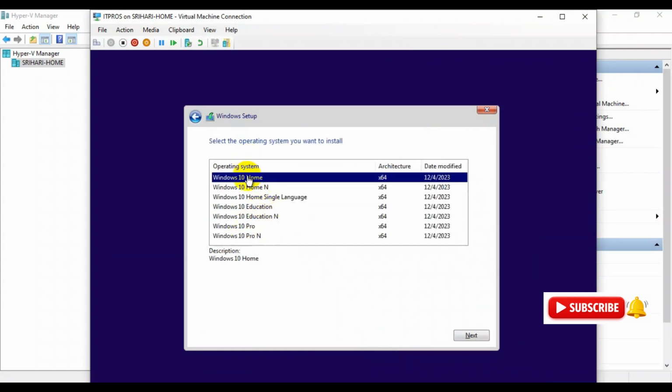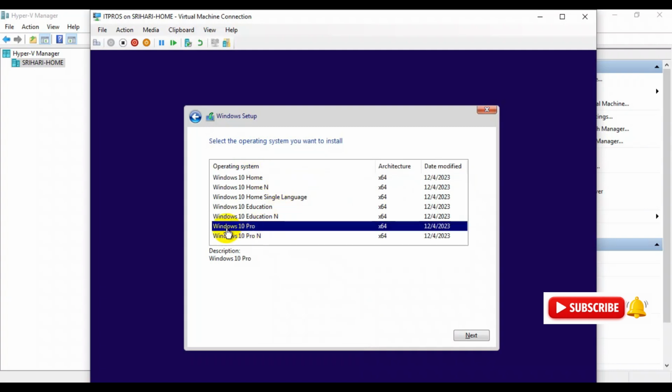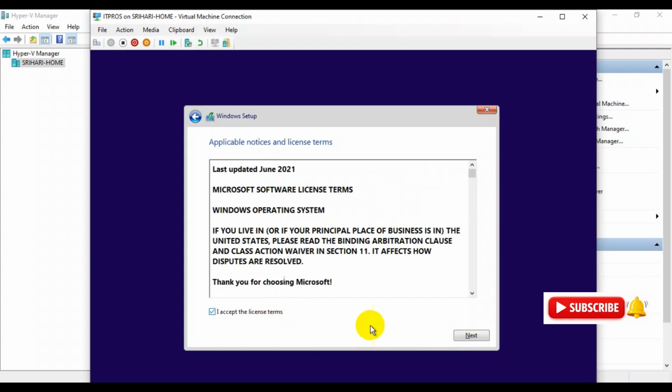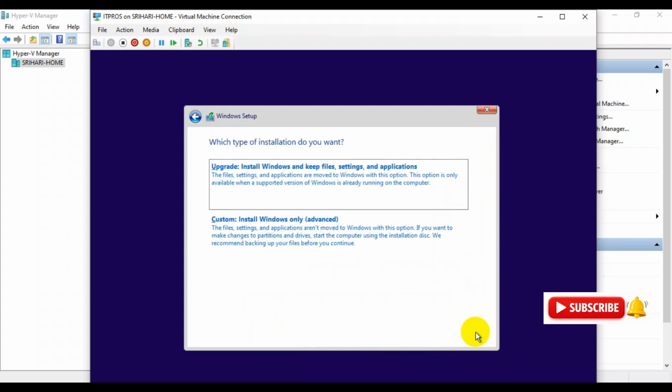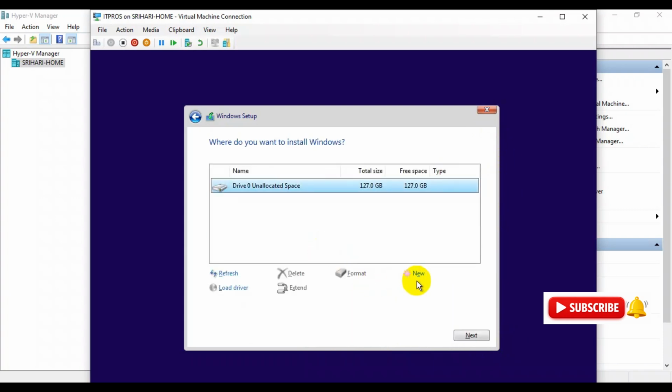Then you can select which type of operating system you need. In the previous videos I showed how to download the operating system from the Microsoft site. I will also give it in my description. Now I'm going to select Windows 10 Pro. Next, Windows 10 Pro will start loading. Just agree to the license terms and conditions. Then you press next.